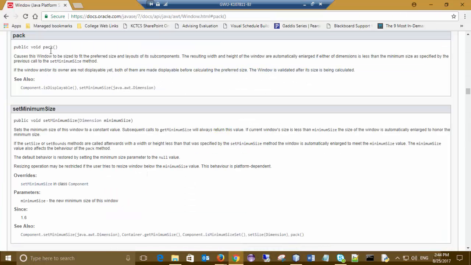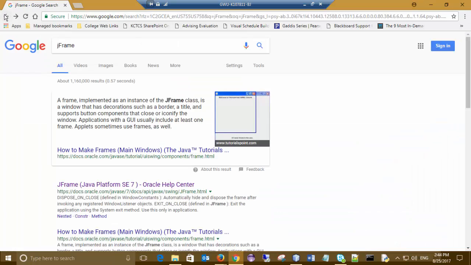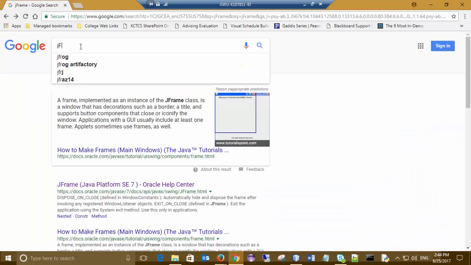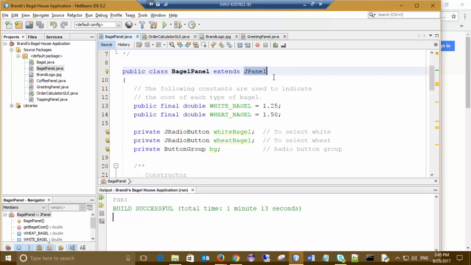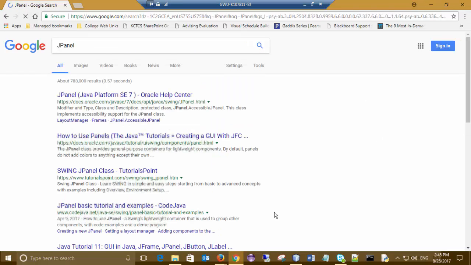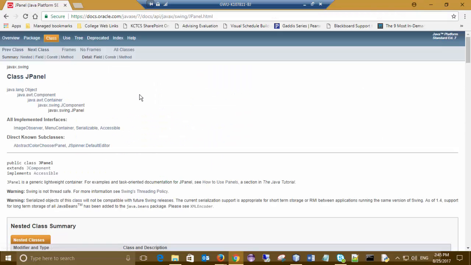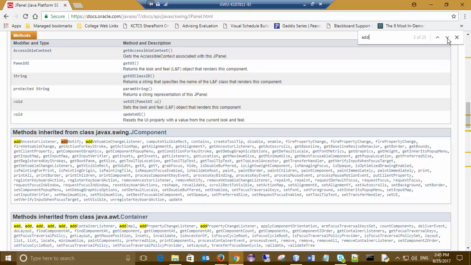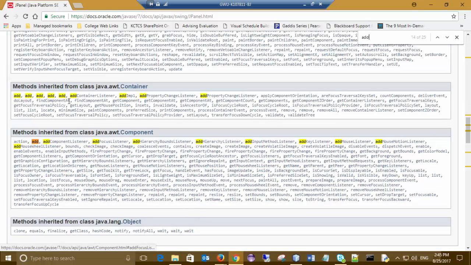So let's go to Google to prove that what I said is right. Let's copy this JPanel and paste it here. Then you hit enter. The first look is good enough. SE7, SE8, they are the same. So you need to look for the add method. We are talking about a method, so it doesn't look like the parentheses. So I keep looking. Let me see. Do I have an add method? Yes, I do. See, method inherited from Container.